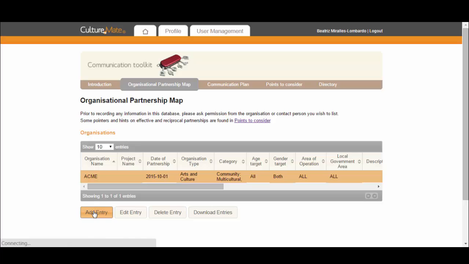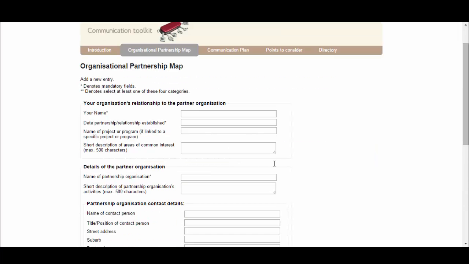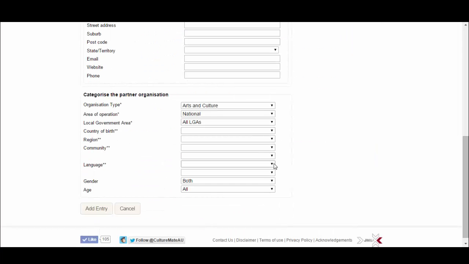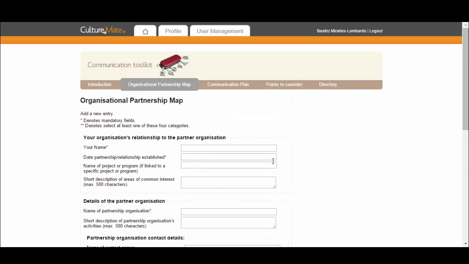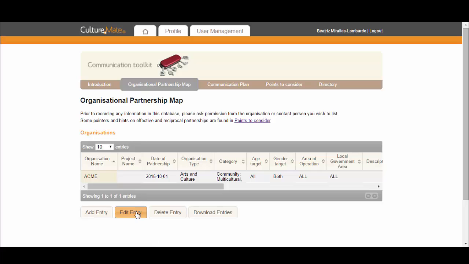You can add an entry by clicking on the Add Entry button and filling out the relevant fields. Please note that fields with an asterisk are mandatory. Once listed, entries can be edited or deleted. Your list can also be downloaded into an Excel sheet, making it easier for mail merges and other functions.